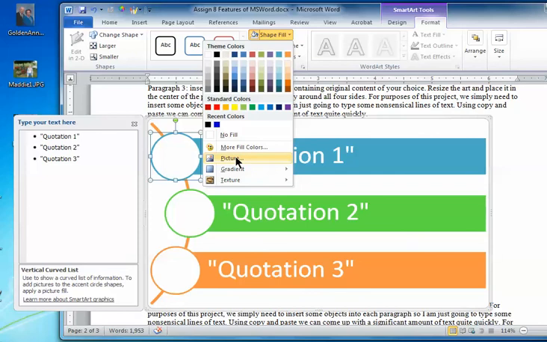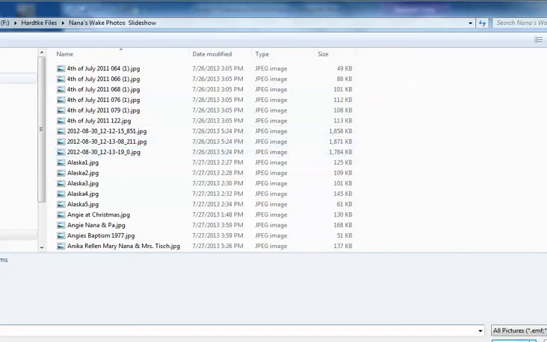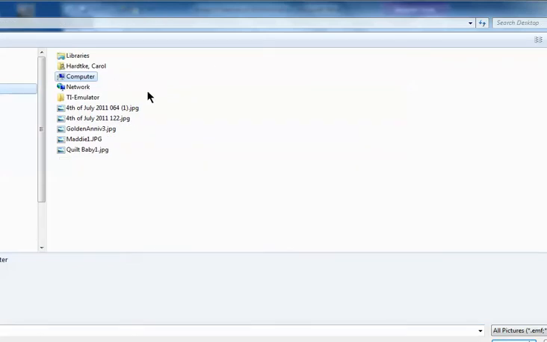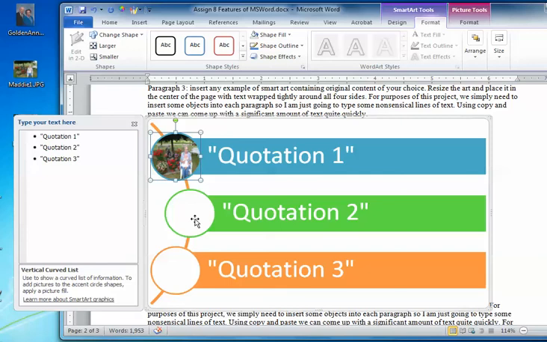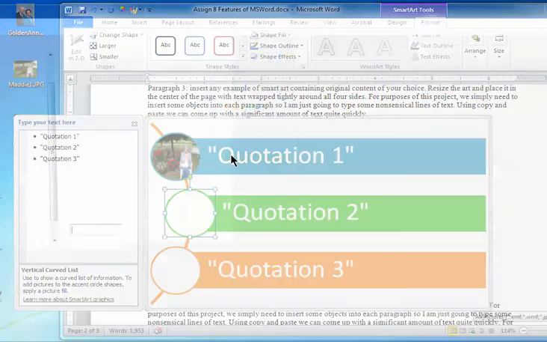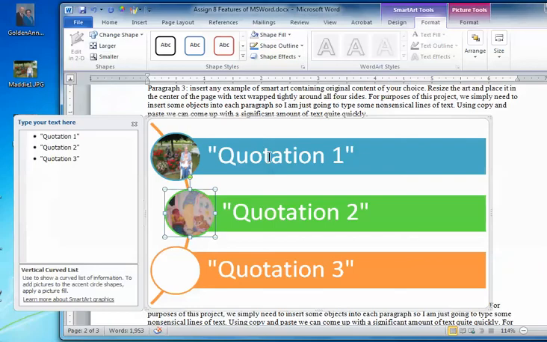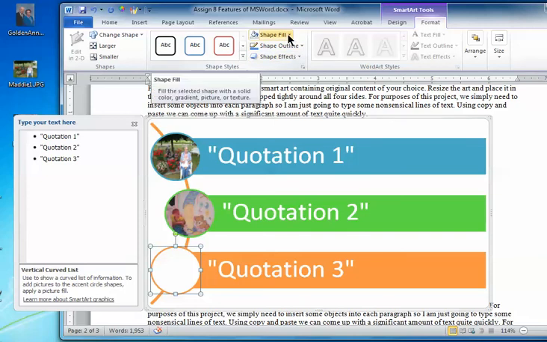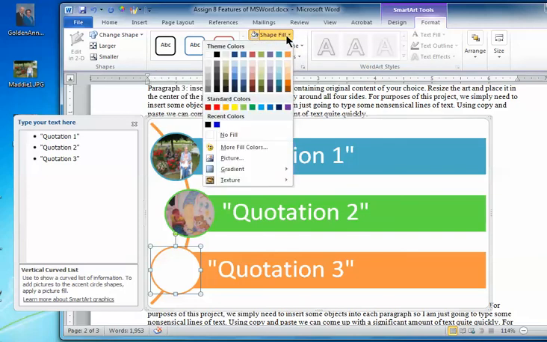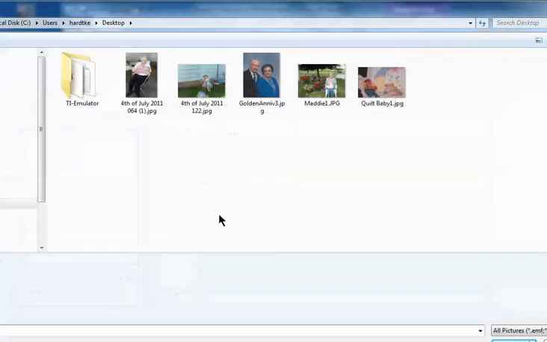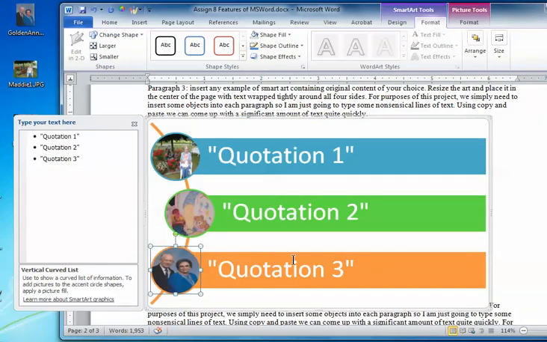So I'm going to click Picture Fill, and I'm going to go to Desktop. I put a few pictures there. There's a picture for that choice, and I go back to Shape Fill, Picture, and you could browse and get these from anywhere. This just happened to be a file. I knew I had some family pictures that I was using recently, but you could get them from any place in your directory. And there's my mom and dad, and we'll put my mom and dad in there for quotation 3.